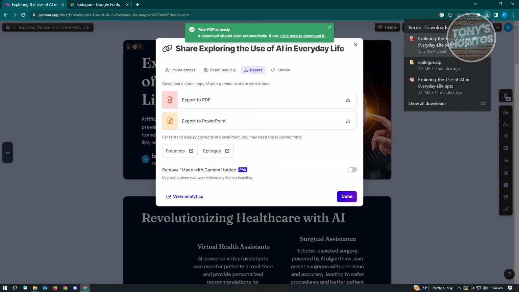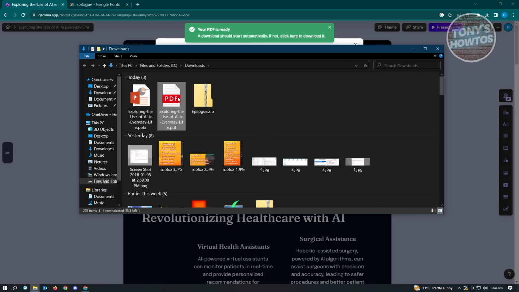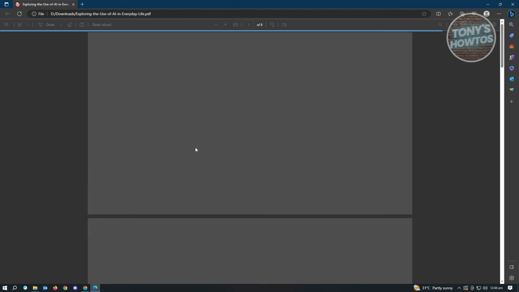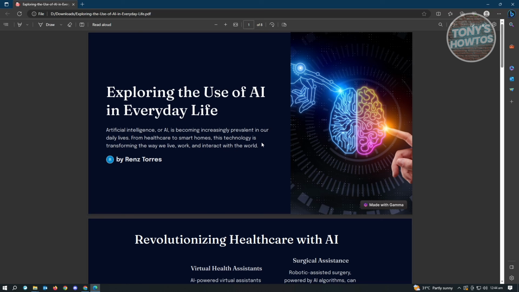Now, if you want to know the location of your PDF file, just click on the folder icon. Now here it's going to pop up and we just want to click on PDF and you'll be able to view your PDF presentation here.